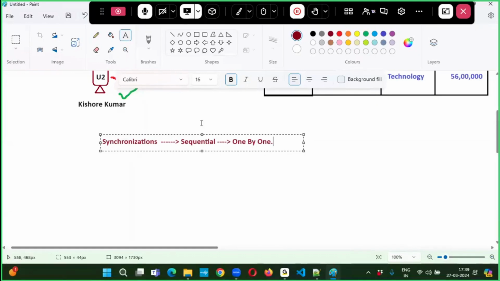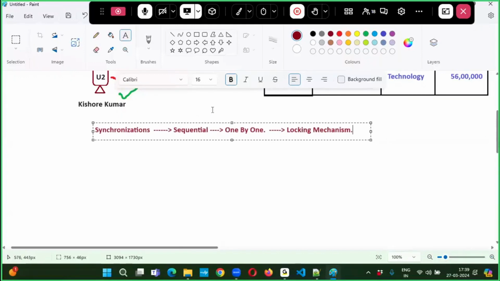Now, how can we implement this synchronization? In order to implement it as part of the database, they have introduced a feature called the locking mechanism. So once a user is performing some operations on a record, make a lock on that record, so that other users can't access it.